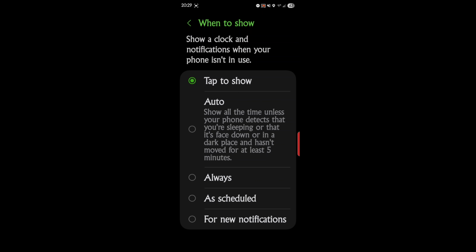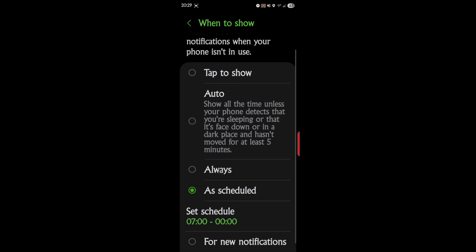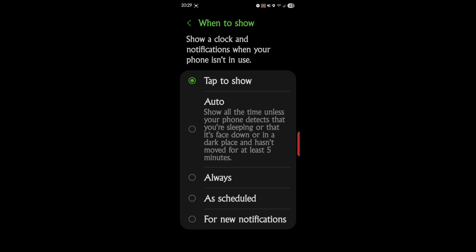You can do it as a schedule. So you can set a schedule for when your always on display comes on. Or you can set it for new notifications, which would be kind of neat to turn on too. So it's all your personal preference, of course, like all this. But I put tap to show.